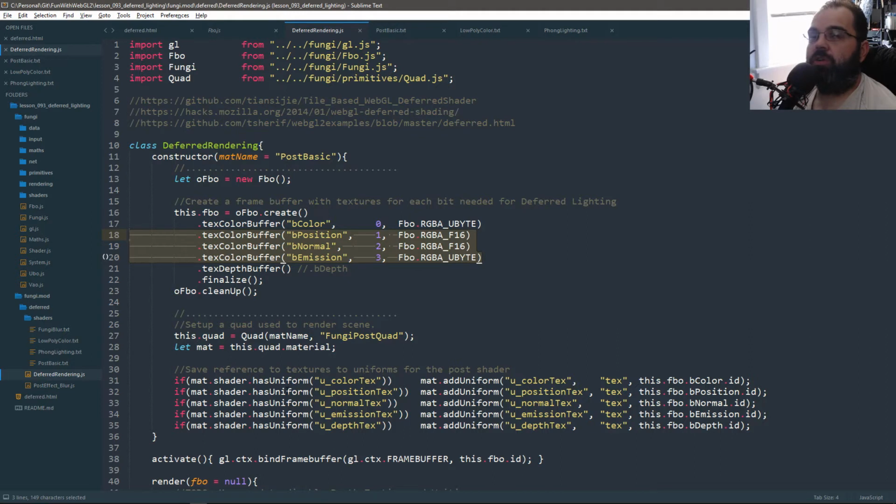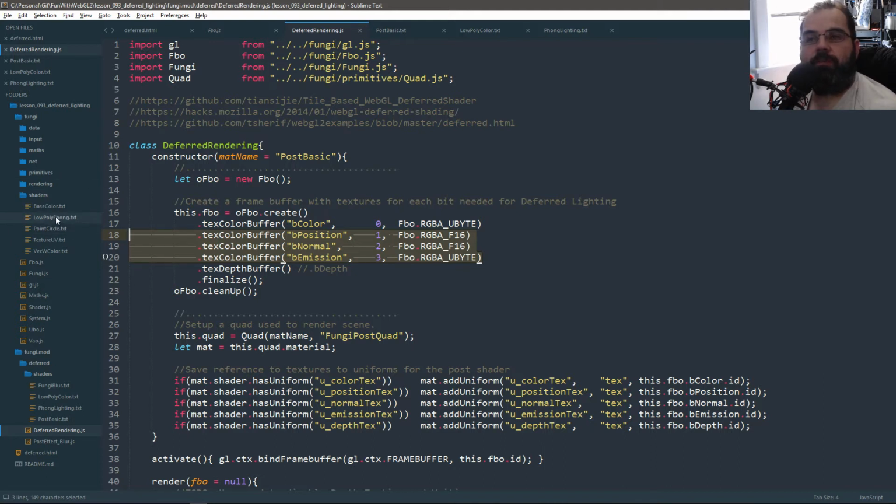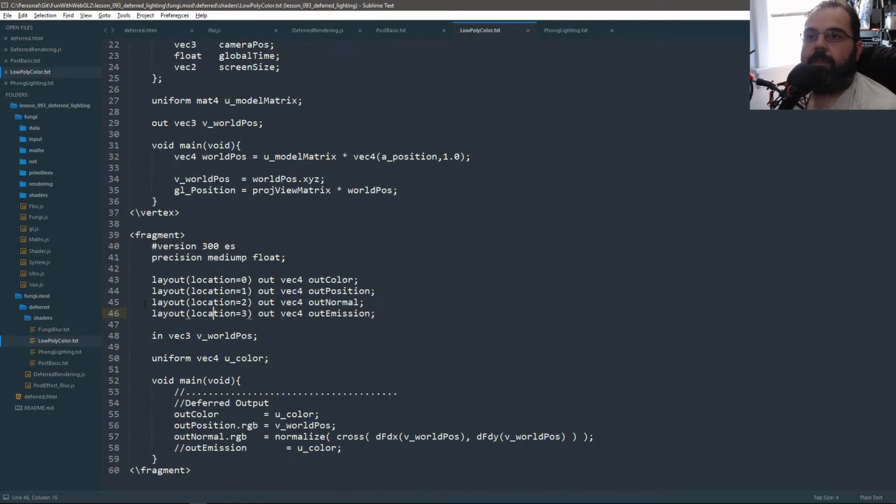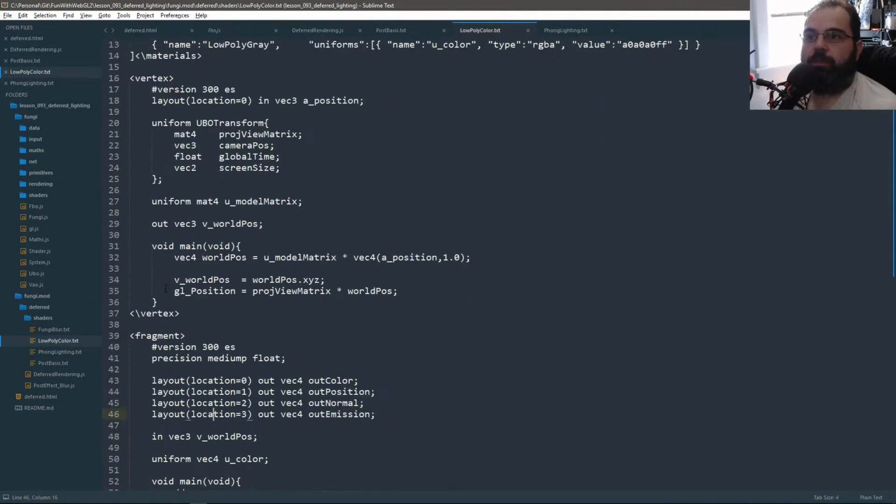Now the thing is, all our shaders that are going to use post rendering have to be built for post lighting or deferred lighting. So I have a new folder in fungi mods called deferred, and in there I have shaders. I used to have a shader in here called low poly phong, which would highlight everything with lighting per object. When we're dealing with post rendering, we want to save the data, not actually render the lighting. So this one is much simpler.